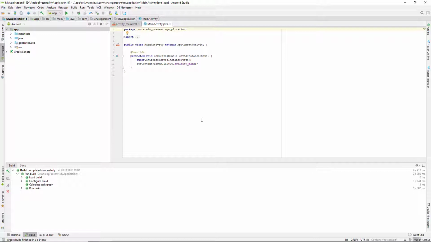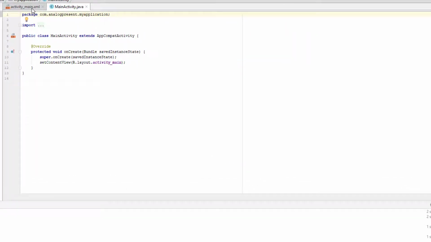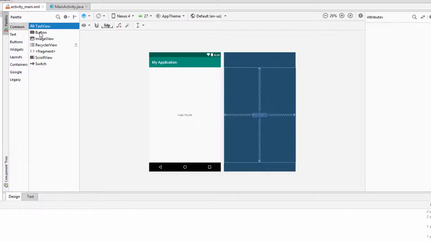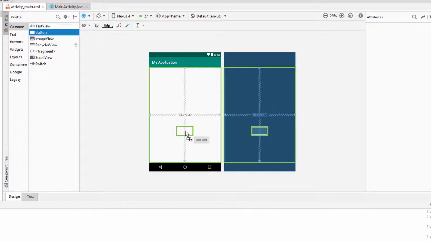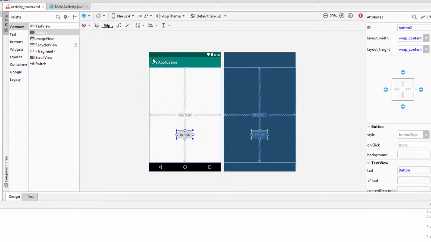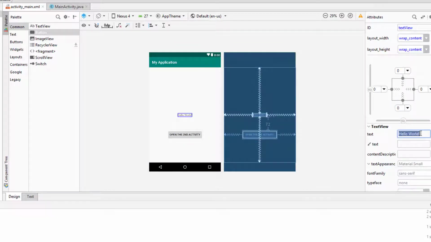Once Android Studio is done, we're gonna click on activity main XML, select the button, and drag the button below the Hello World text view. Then we click infer constraints and change the text from button to open the second activity. And the Hello World text view to first activity.